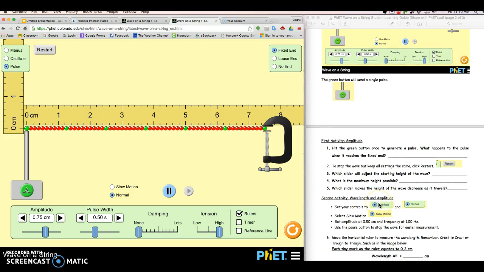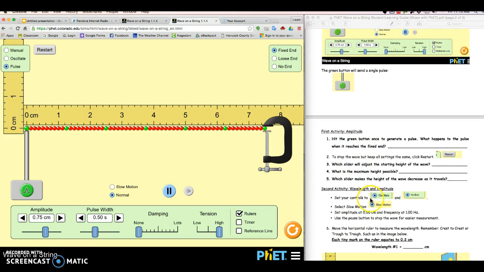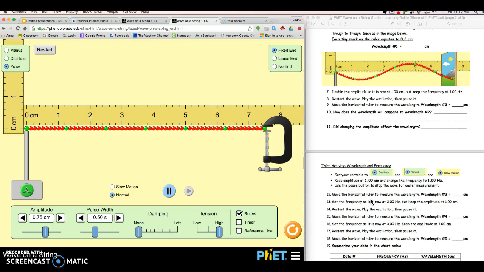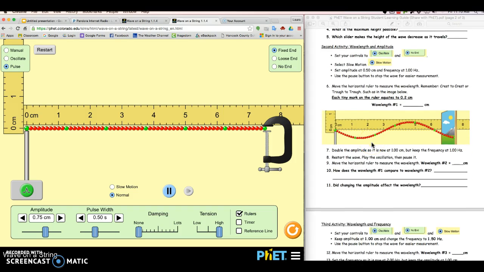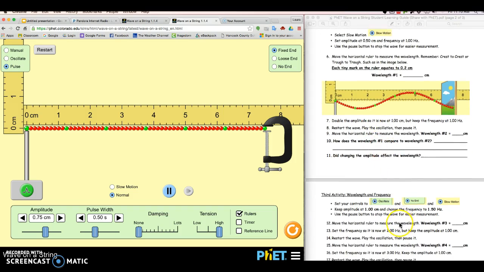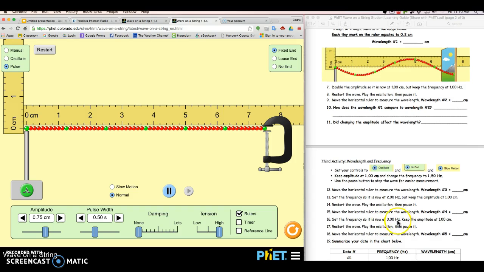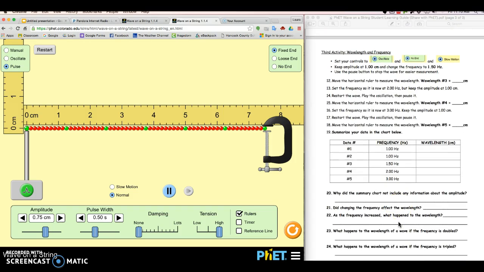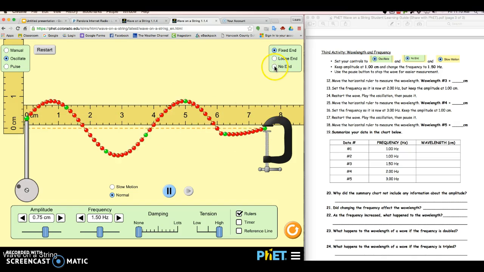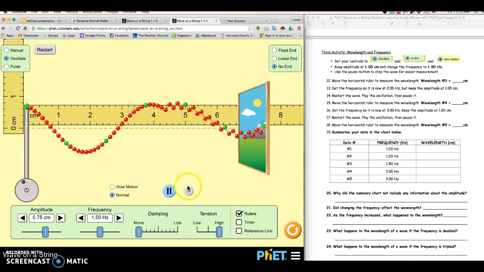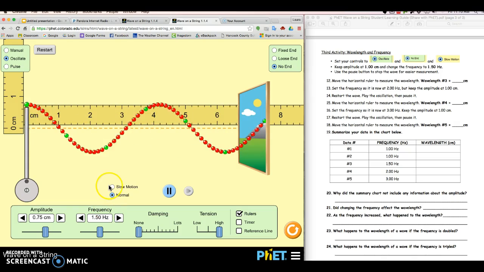But like this activity, it goes over amplitude, wavelength, and introduces some vocabulary like oscillation, frequency. It has wave period in it as well. There's just units. Students are able to collect data in real time. Another neat feature is that it has slow motion.